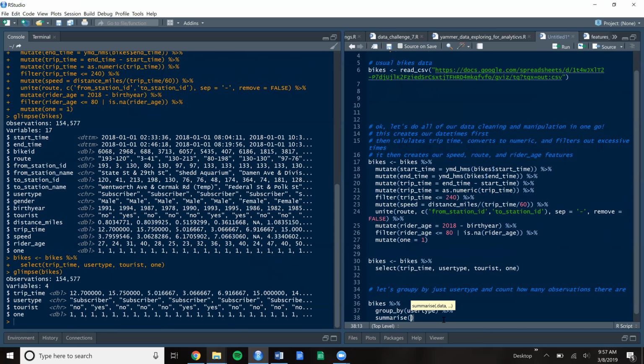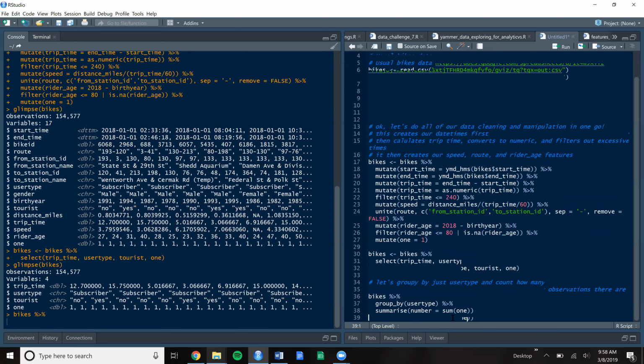And then I want to just count the number of ones. And so what we'll do is we can create our column name, what the new column name is going to be. So we'll just call it number. And then it equals the sum of the column 1. And we can go ahead and run that.